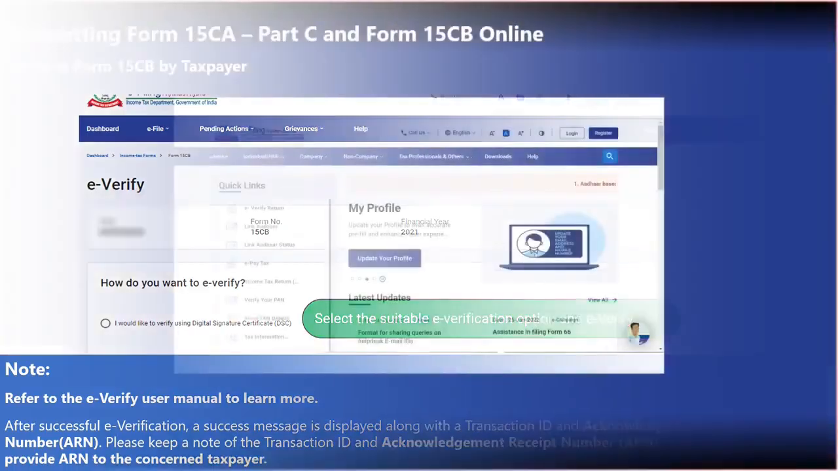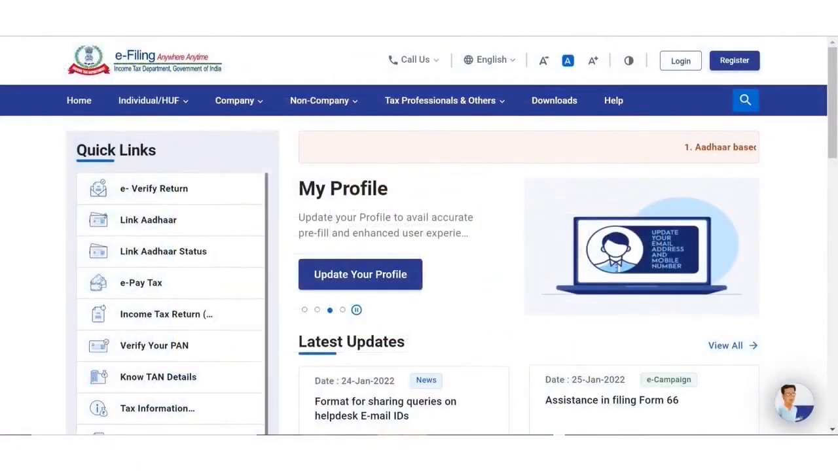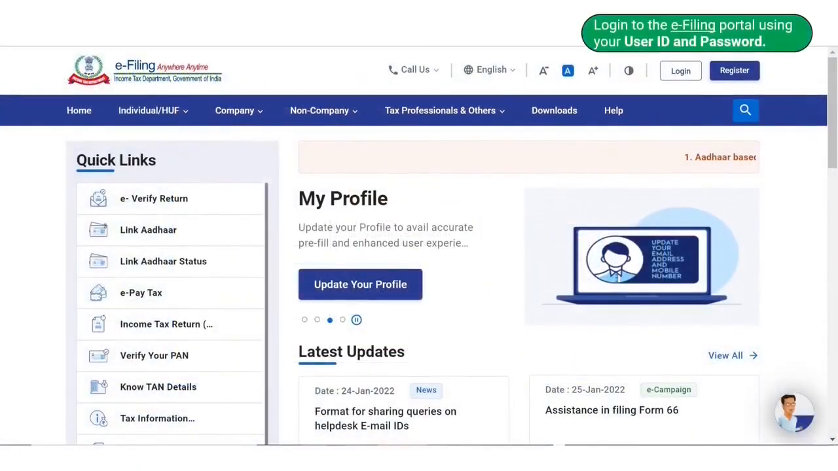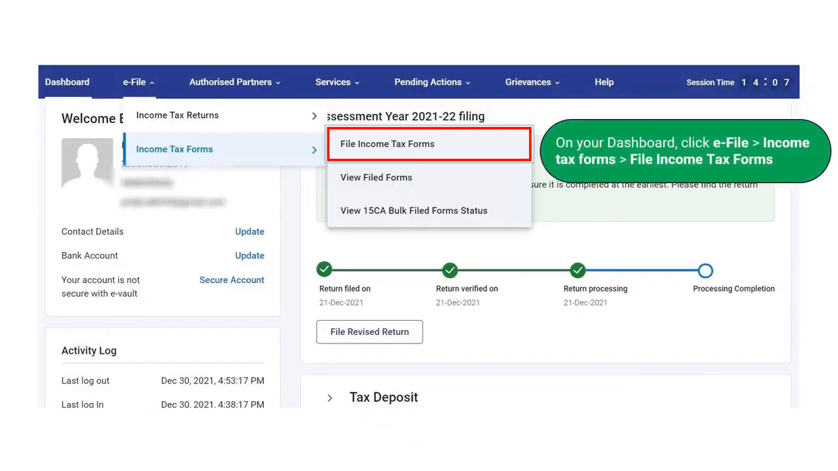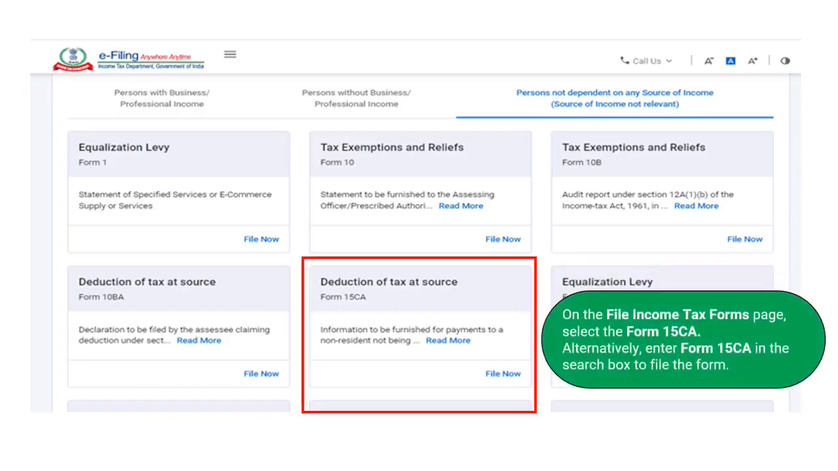In order to now file Part C of Form 15CA, the taxpayer is required to log into the e-filing portal using the user ID and password. On the taxpayer's dashboard, click on e-file, go to Income Tax Forms and click File Income Tax Forms. On the File Income Tax Forms page, the taxpayer can click on Form 15CA. Alternatively, the taxpayer can enter Form 15CA in the search box to fill the form.